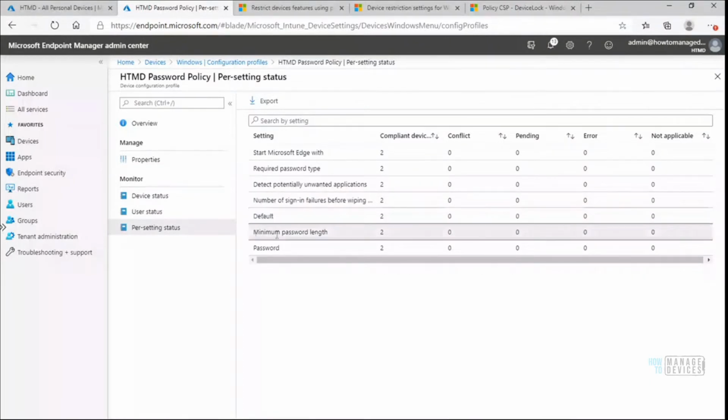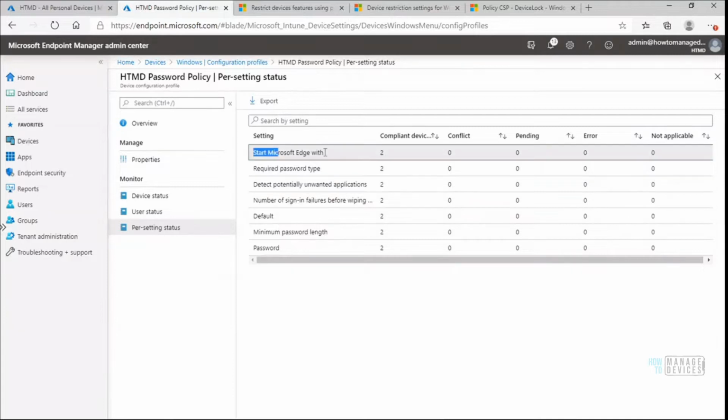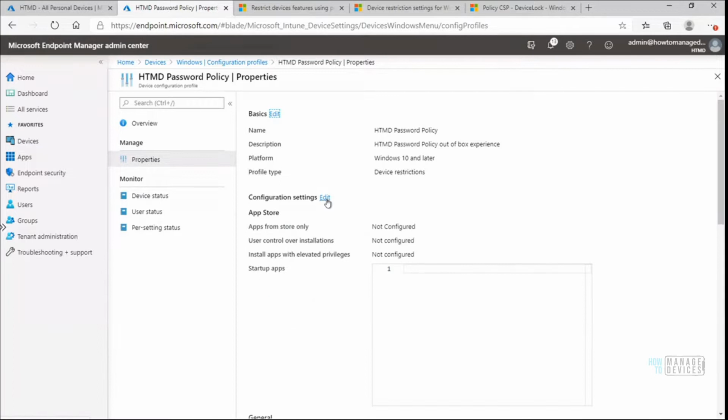Minimum password length, these two we selected. So these two we didn't select. How come it came? So let's check that. First, let's go to the properties, configuration settings.